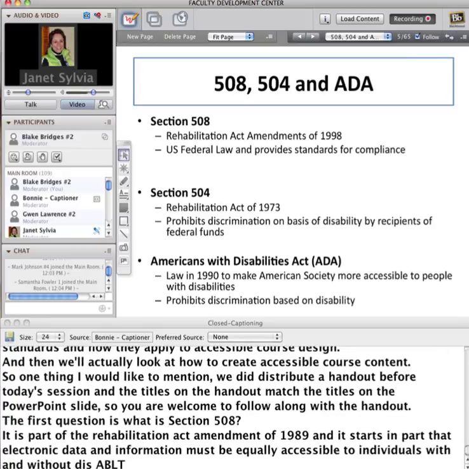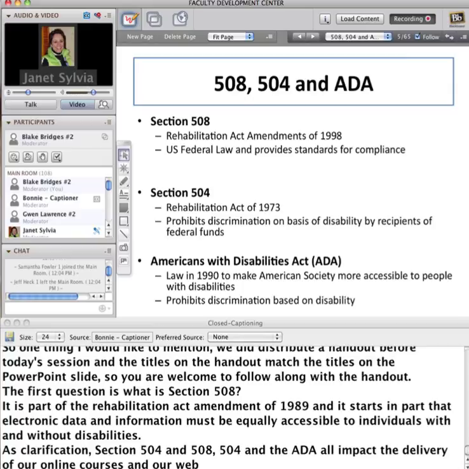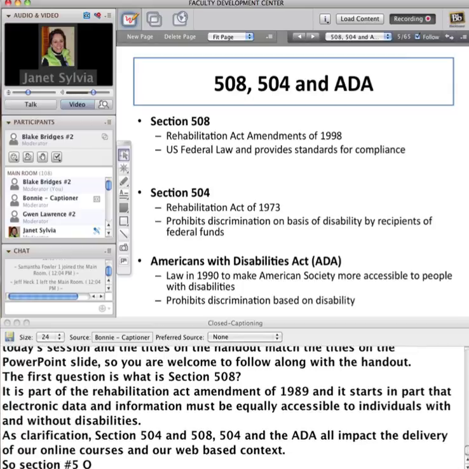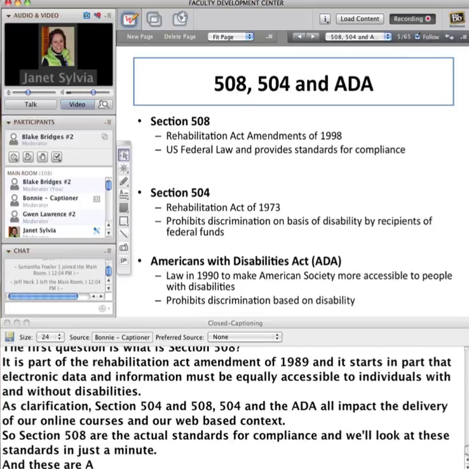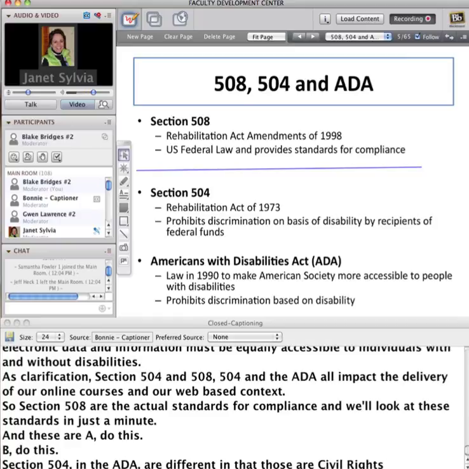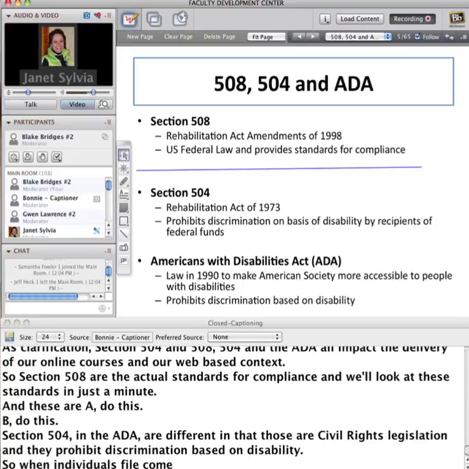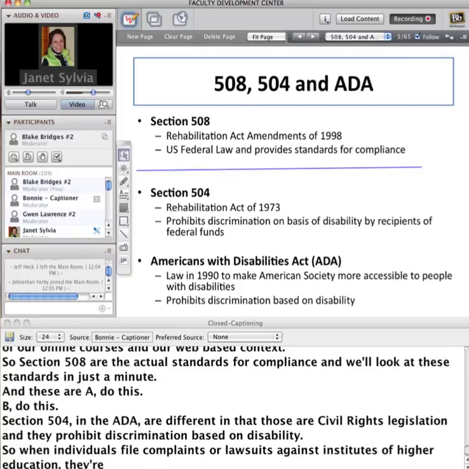As clarification, Section 504 and 508, 504, and the ADA all impact the delivery of our online courses and our web-based content. So Section 508 are the actual standards for compliance, and we'll look at these standards in just a minute, and these are A, do this, B, do this. Section 504 and the ADA are different in that those are civil rights legislation, and they prohibit discrimination based on disability. So when individuals file complaints or lawsuits against institutes of higher education, they're actually filing 504 or ADA violations.